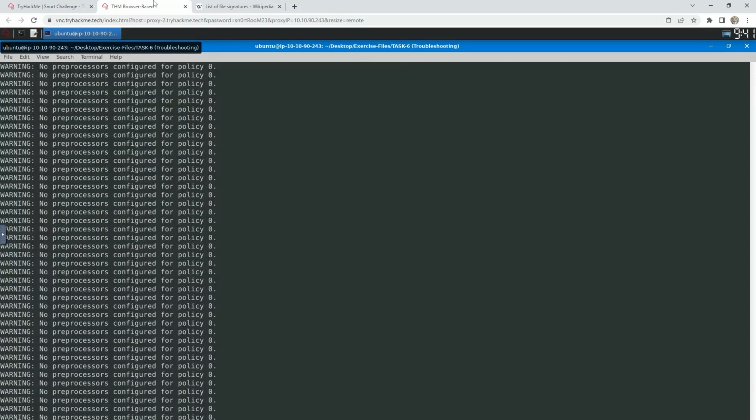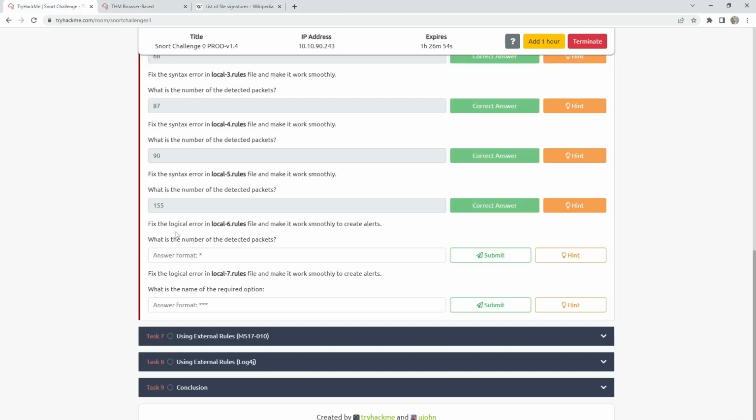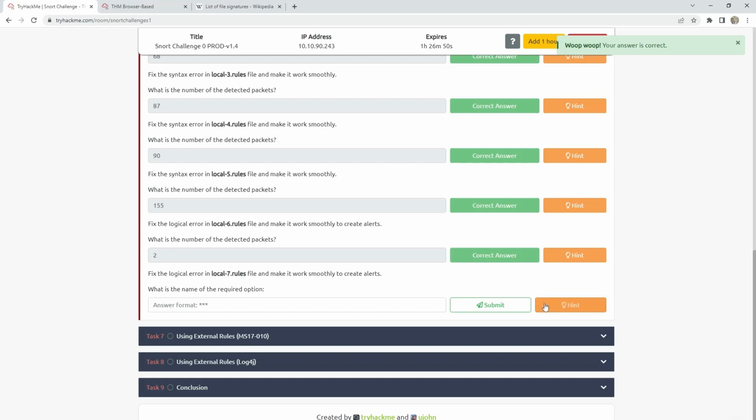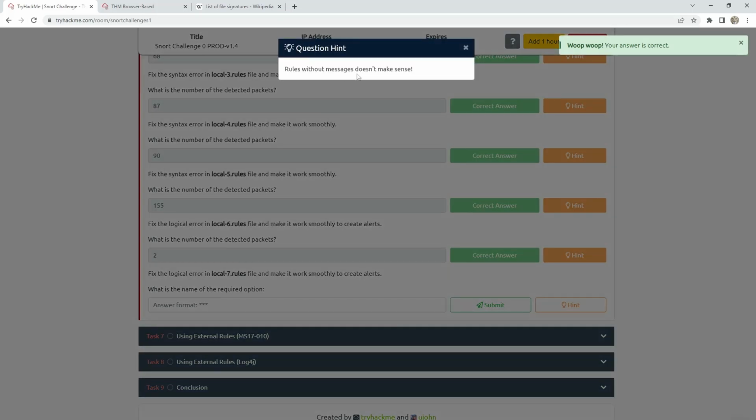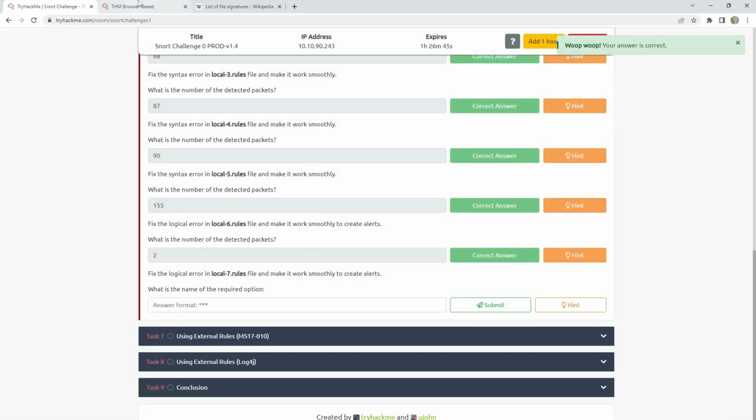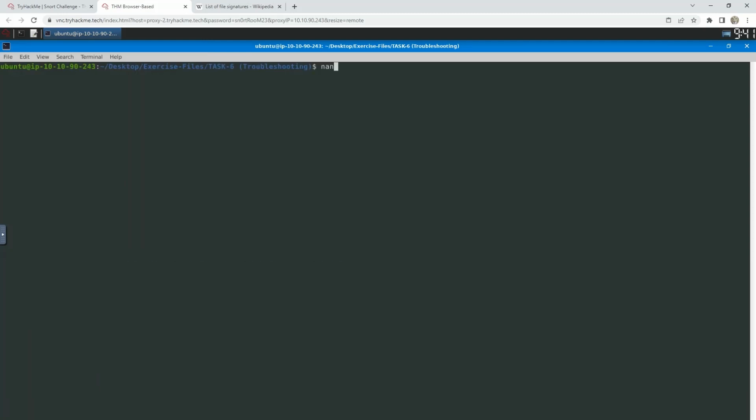6, right, it's working. Alerts is 2. Now we are moving to local 7 rules. Rules without messages doesn't make sense, and nano local, easier like this.